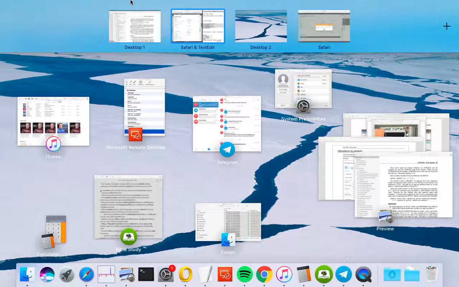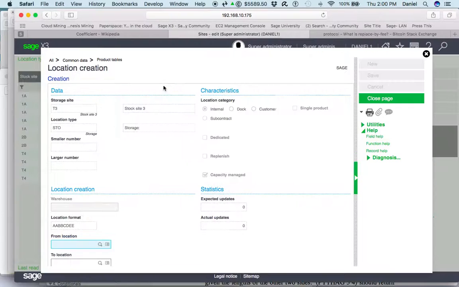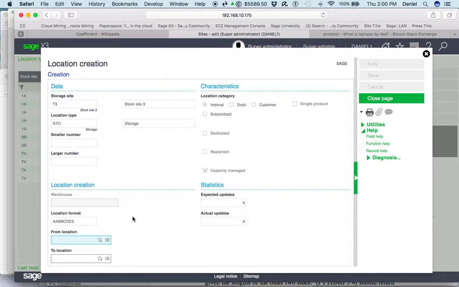Do this again. Location 99, A1, A011. This one will be A1 D shelf number 4 bin number 8.